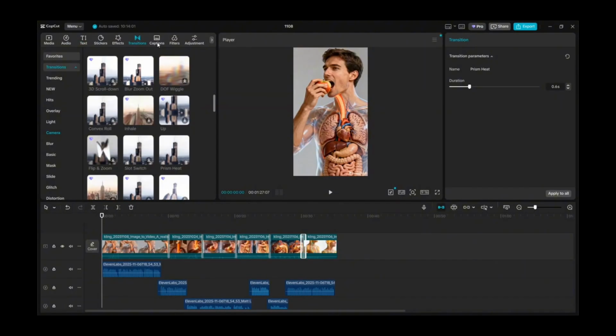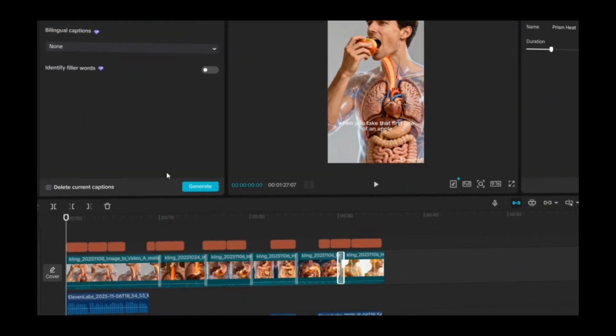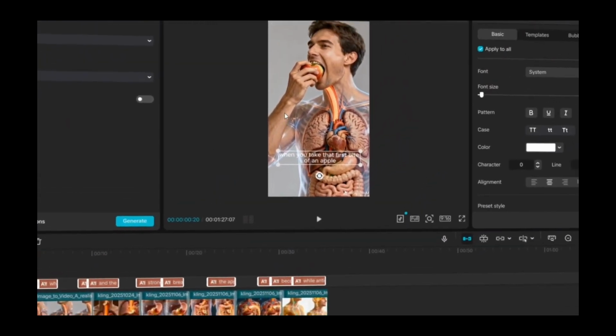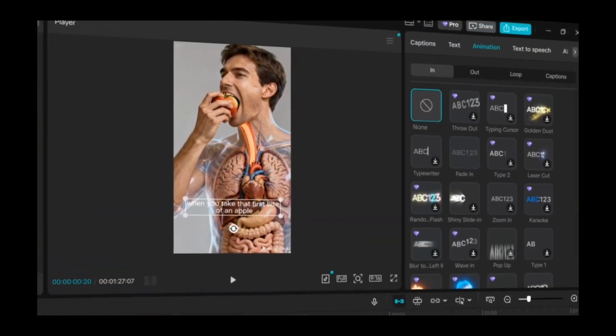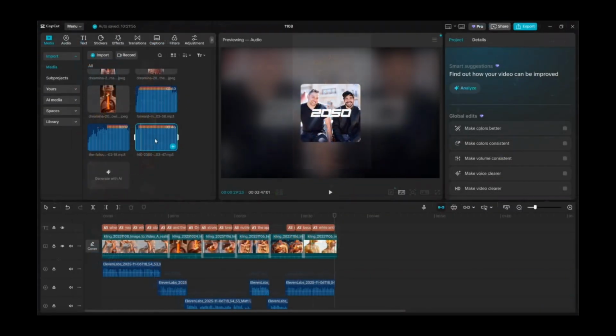Click the Captions button, select your language, and generate them automatically. Review the text to make sure everything is accurate. You can also enhance the look by choosing one of CapCut's preset caption styles. I went with a faster-paced style for mine.